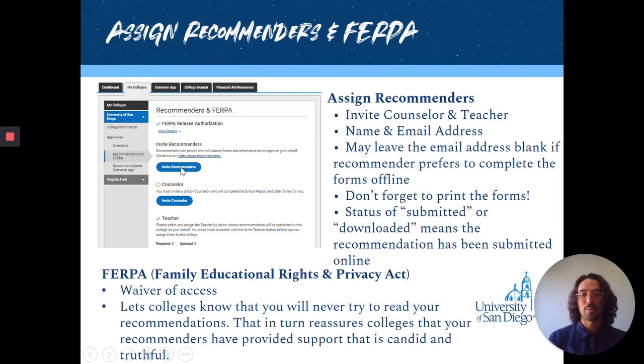So in here you'll be able to use this invite recommenders piece to add the name and the email address of the person you would like to recommend. You can email, or you can even leave that email address portion blank if the person prefers to do it offline, but I think in our current world most everyone does it via email. Then once they submit it, you'll be able to see that they have sent it in and whether or not we've downloaded it on our side.